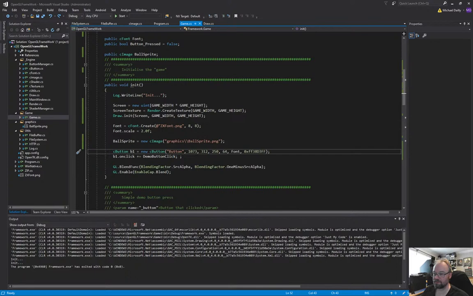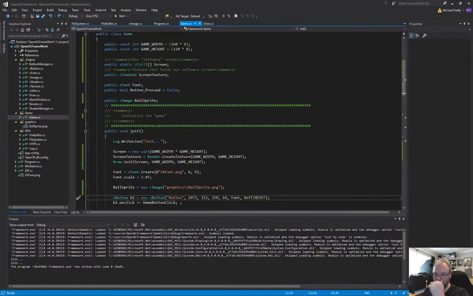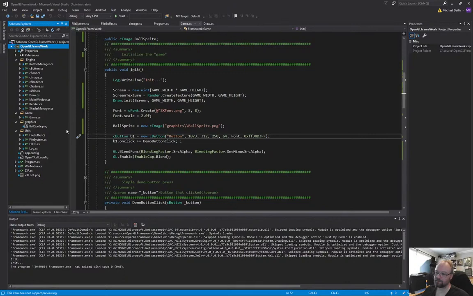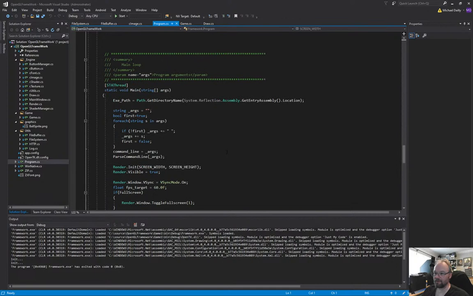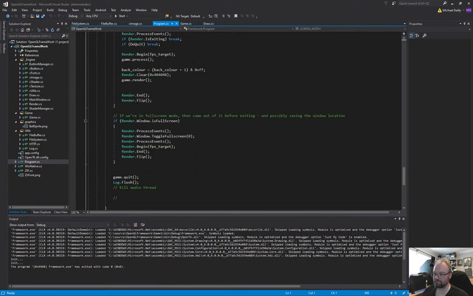So for that, I'm using this OpenGL framework that I wrote a while ago. The link's in the description if you want to go and get it. It's up on GitHub. I'll just take a quick minute to go through it. It does the basic screen setup and has a render loop and whatnot there, so you can do OpenGL stuff if you want.